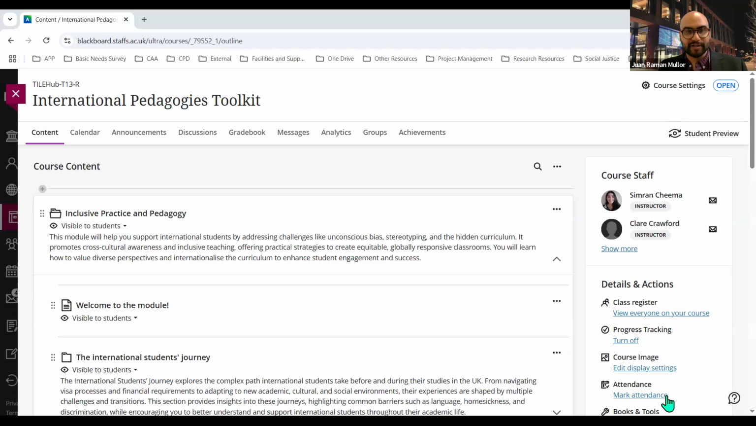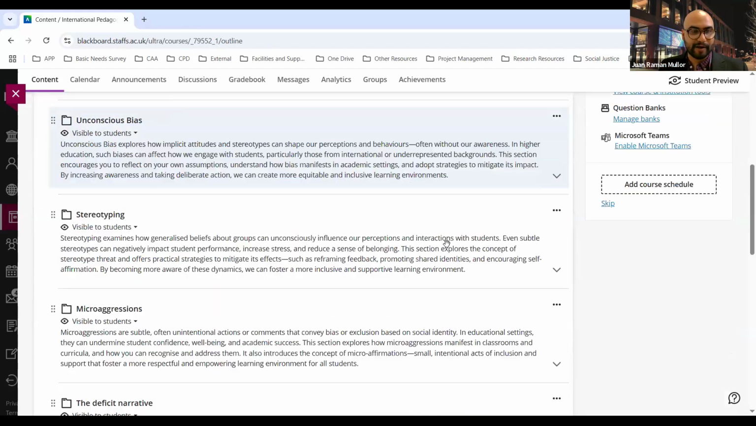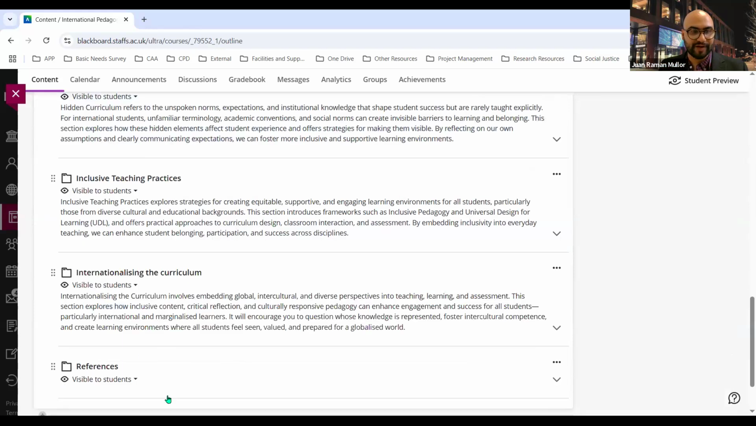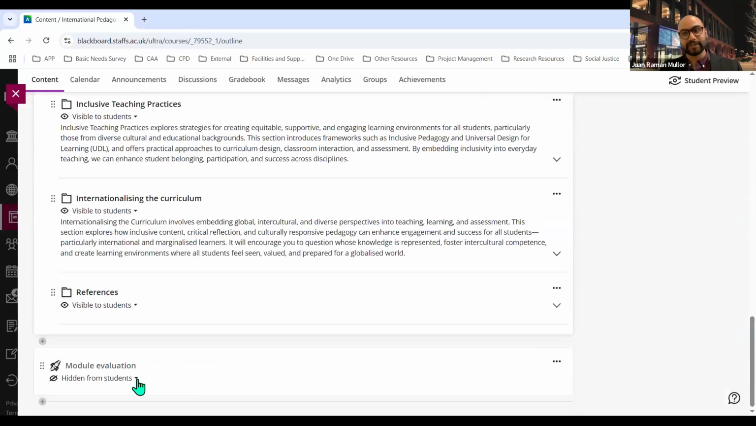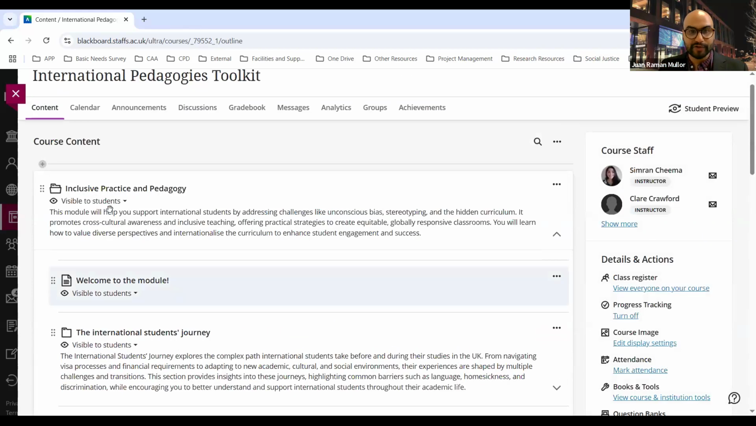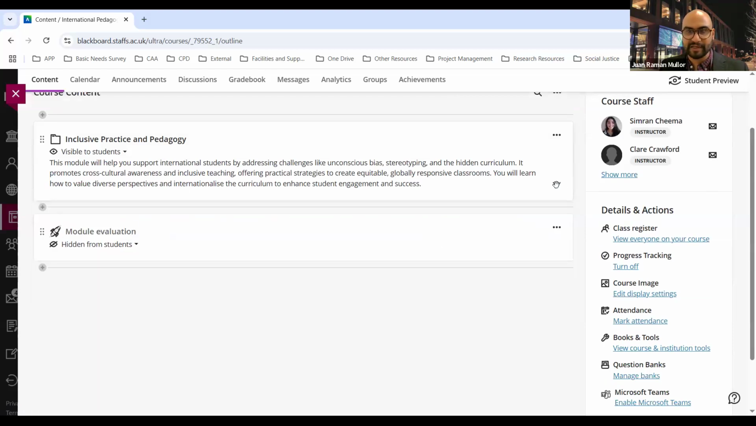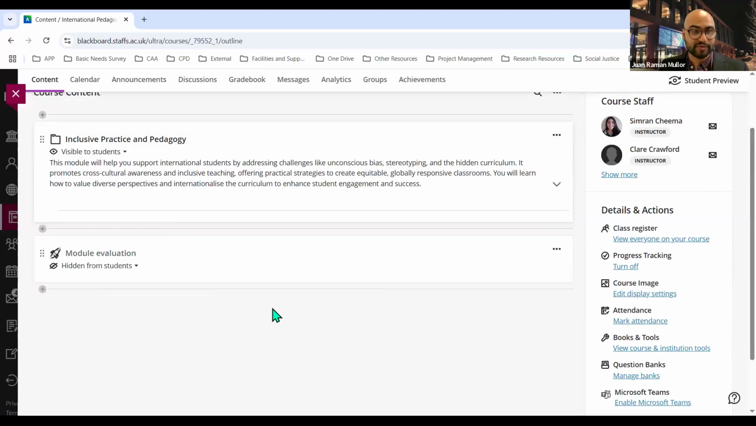So in terms of our sections, as you can see, only the inclusive pedagogy section is up at the moment. We've got a little module evaluation section here, which we are going to be doing for the toolkit, and I'll come into that a little bit later. But it's a classic Blackboard setup. Some colleagues will have used this and some not, but you've got your main section outlined, and you've got subsections within that.